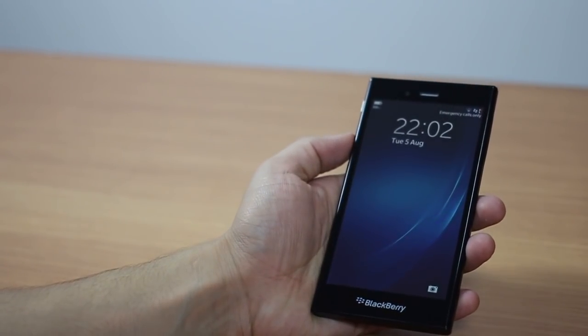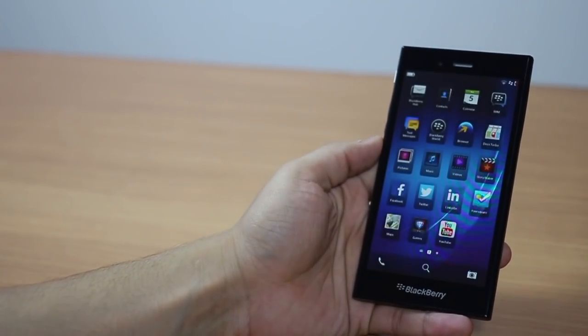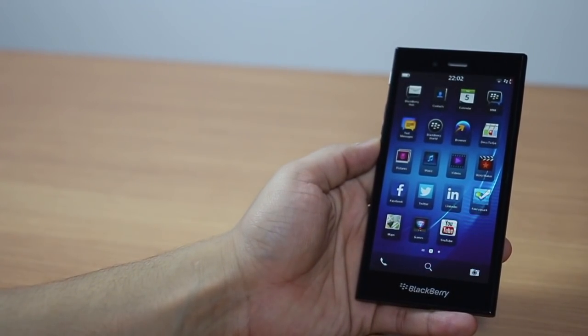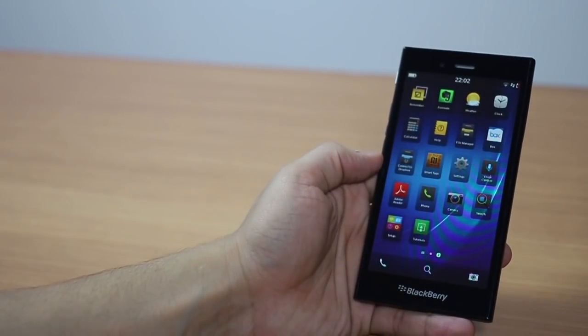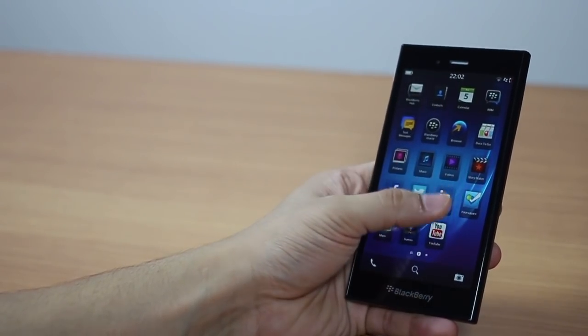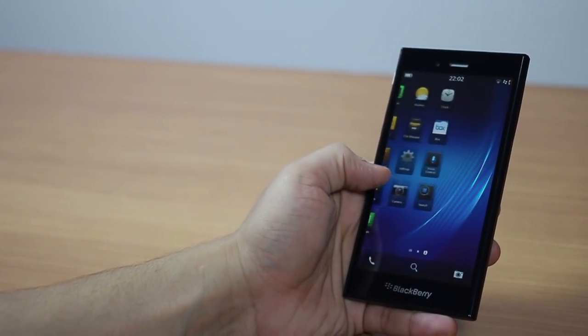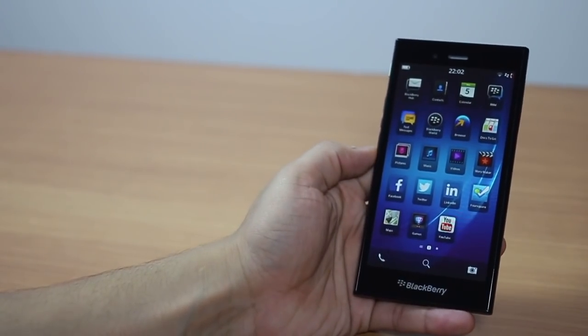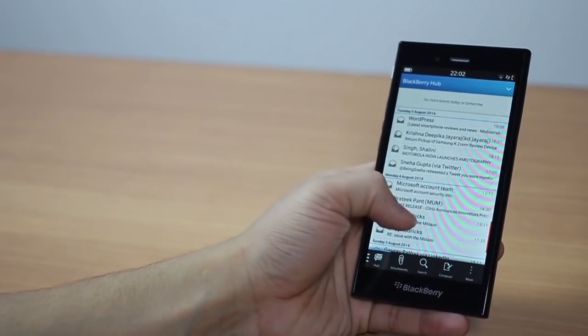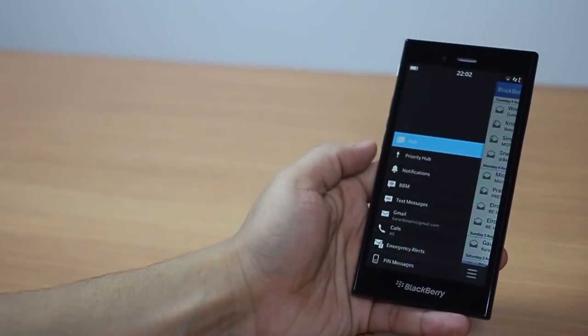That's the lock screen and you simply swipe to unlock the home screen. And there you go, you have all your preloaded apps, multiple app screens, and as you can see, the transition is slightly less responsive than what I would expect it to be, as compared to other devices in the same price range.